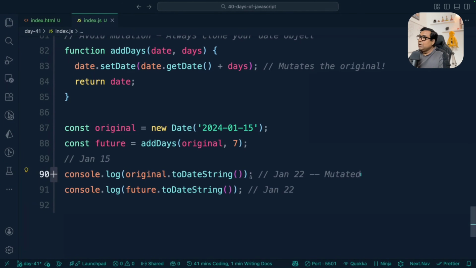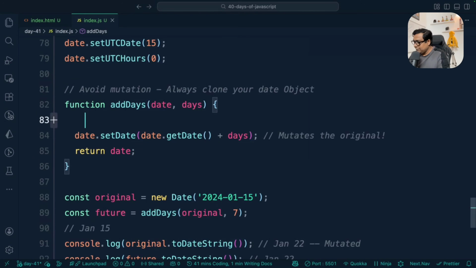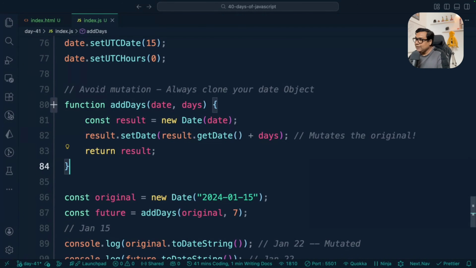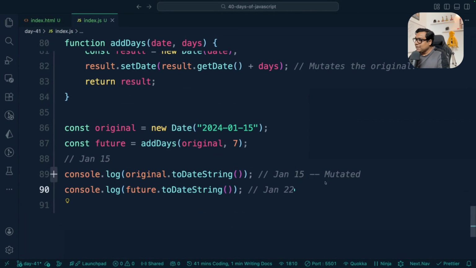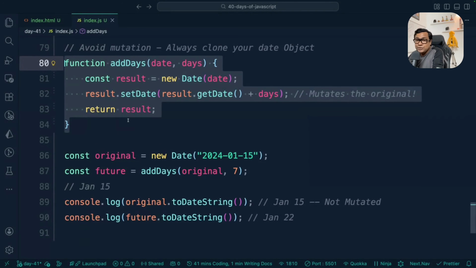So please don't do this. So how can you now change this addDays function to save from it? Of course, first and foremost thing is create a new date instance from this date and then use this guy to set the date, and then you can actually return this new instance. That's all, right? So if you now call this, then this is going to be Jan 15 and this is going to be Jan 22nd, and it is now not mutated. Okay, I hope you understand that. So whenever you are dealing with date, you have to ensure that this mutation never happens, because if the mutation happens, it might create a complete mess with your date and time.